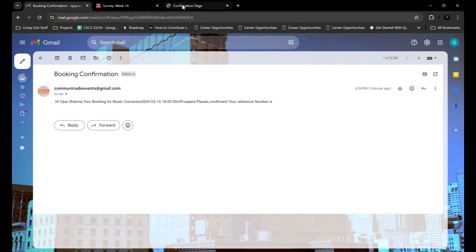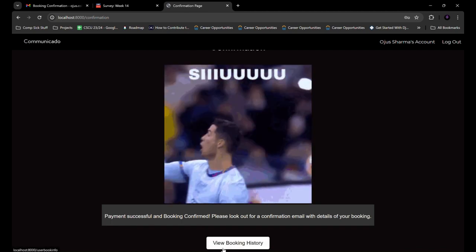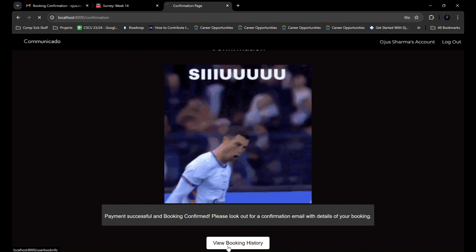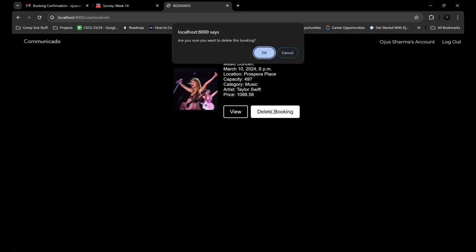Going back to our web page, the user has the option to go back to their booking history. So they can simply go and see a list of events that they have already booked. If they wish to see more about the event, they can again click on view, or let's say the user changes their mind and they are like, oh, I don't want to attend this event anymore. They can just simply click on delete booking.